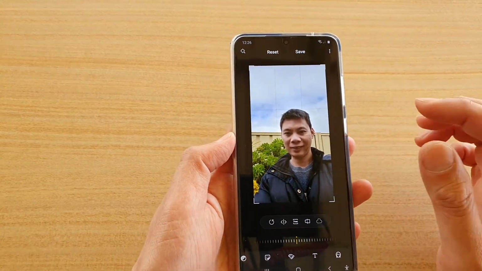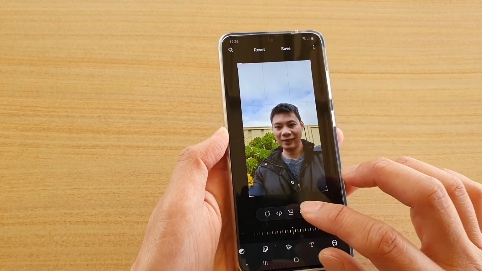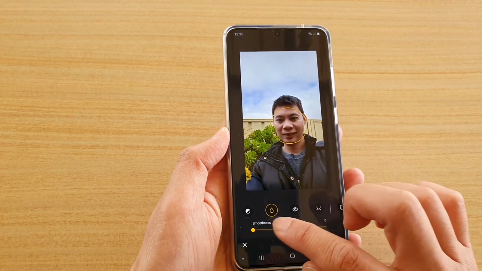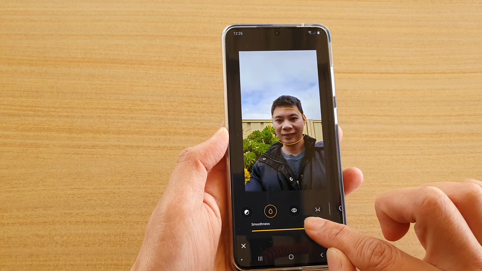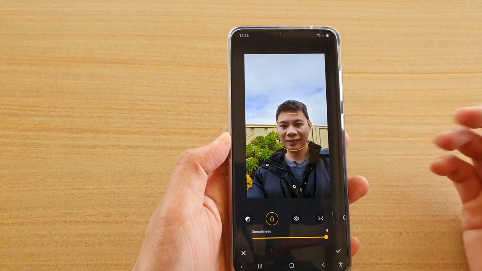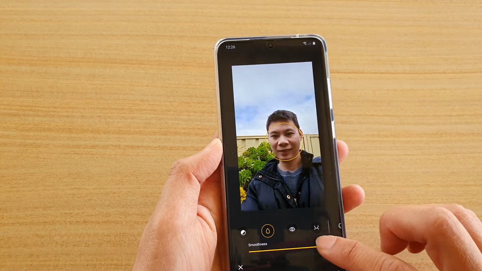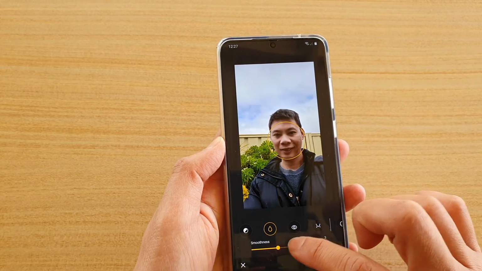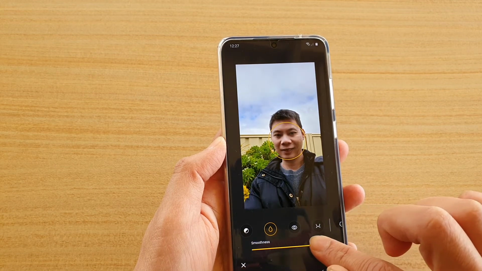Now another way to quickly correct the blemishes on your face or in the photo is to use the smoothness feature. So over here, if you tap on the smoothness icon, you can drag on this smoothness bar across to the right, and that will make your face smoother. But then looking at the photo, you can easily tell the photo has been edited or corrected. So if you don't want to add too much editing, you can just move the smoothness bar back to the left.